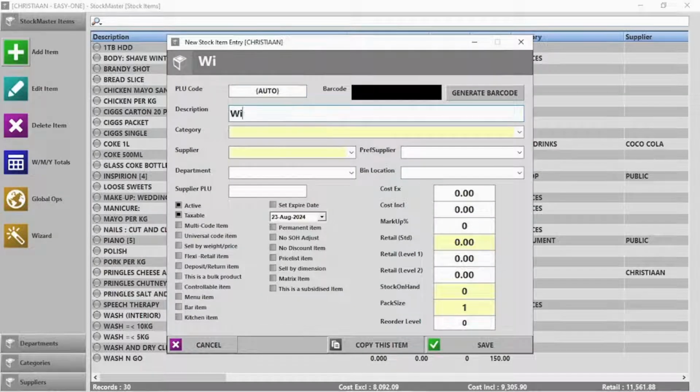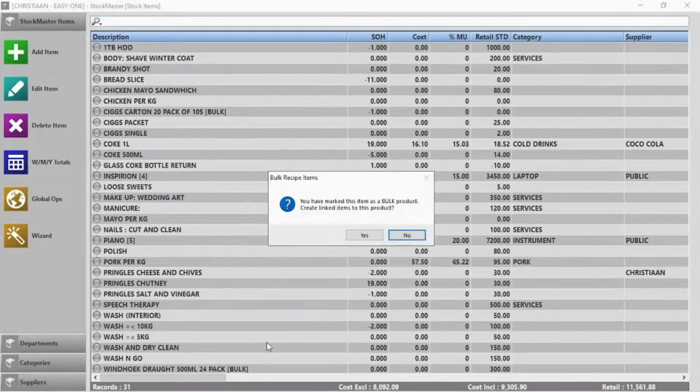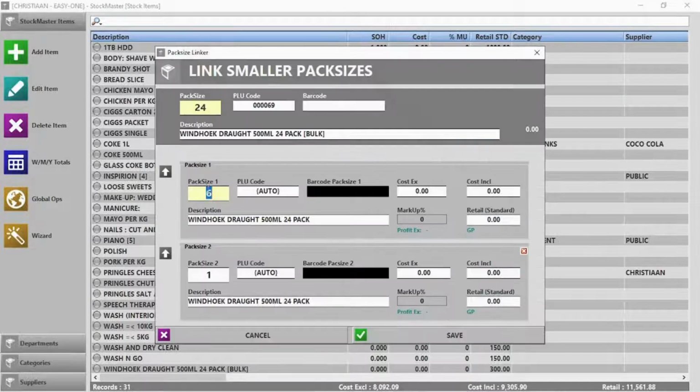Next, we have pack size and bulk items. For this demo's purpose, we will be using a 24 pack. When creating the description, remember to specify the pack size to avoid confusion. The retail price on this screen will be for the entire 24 pack. You will notice after increasing the pack size, a new button appeared. Clicking on it will bring us to the link pack size screen.